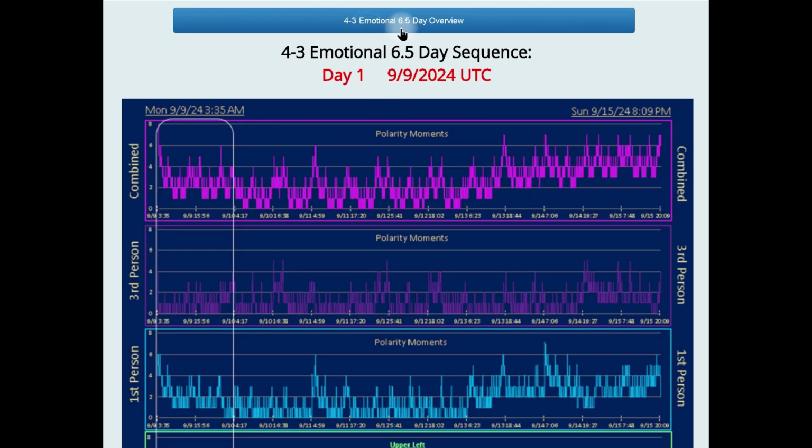We made it to the 4-3 emotional 6.5 day overview. So, what we like to do here is just take a little extra time to look at this entire sequence so you can kind of prepare for what's coming here. Okay. So, the first thing we always talk about is the unseen polarity moments.